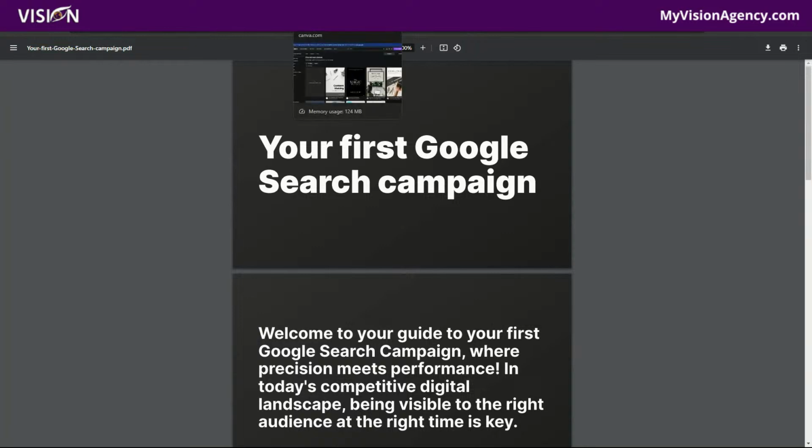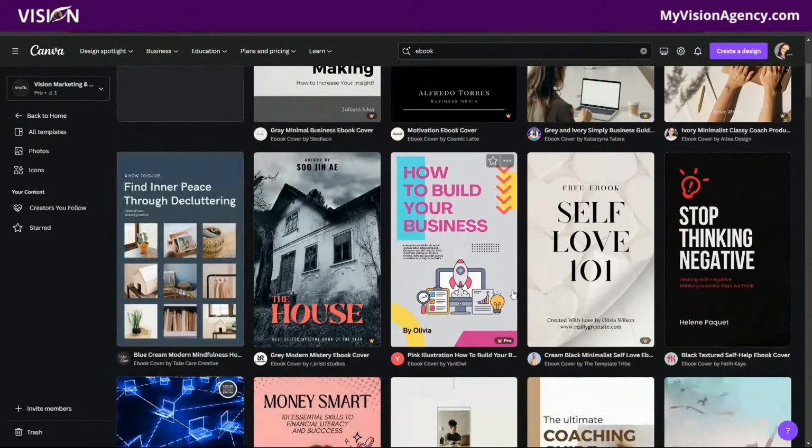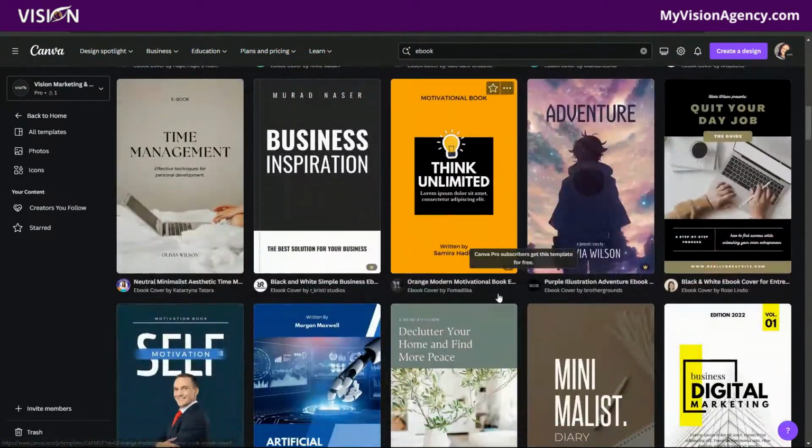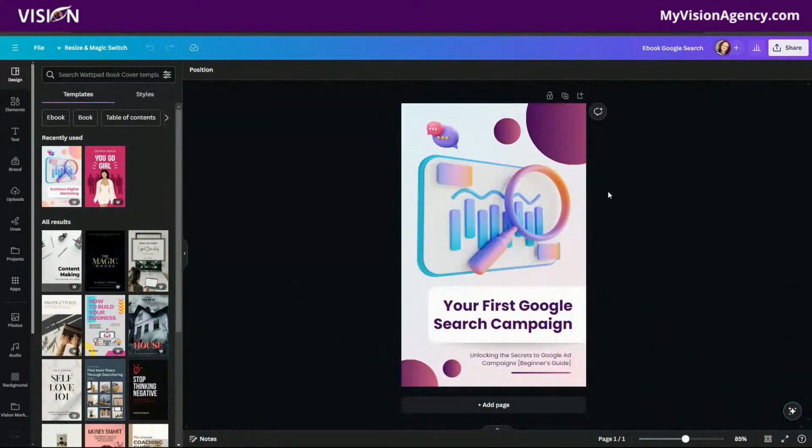Well, we can create an ebook cover because we need some way of advertising this, right? So I love to use Canva. You can see if you go to Canva and you search for ebook, you'll see all of these different covers that you can use as a template. Now, to save time, of course, I just chose one and then I just designed it. This is basically the template. You can see what it looked like here.